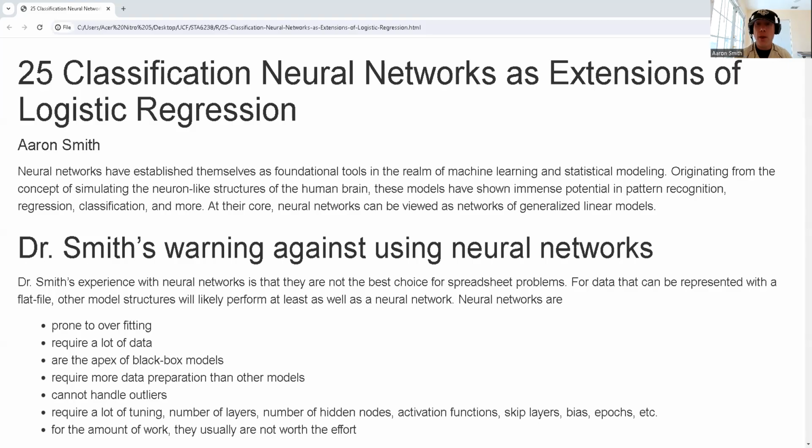Hi, in this video, we're going to take a look at classification neural networks. Now, we're going to approach them as an extension of logistic regression. So this is a logistic regression series. And what I want to do is show you how there's a connection between logistic regression and neural networks, classification neural networks, two levels.